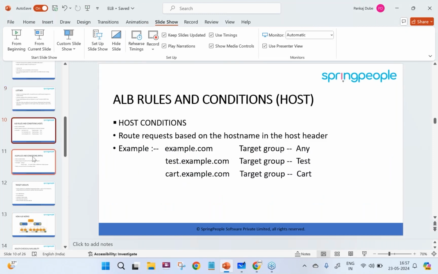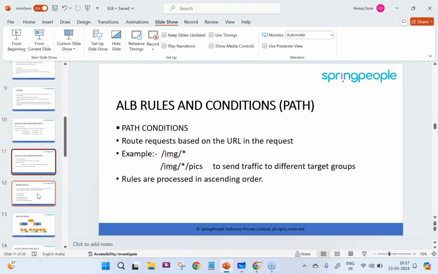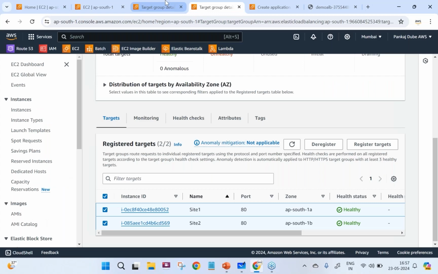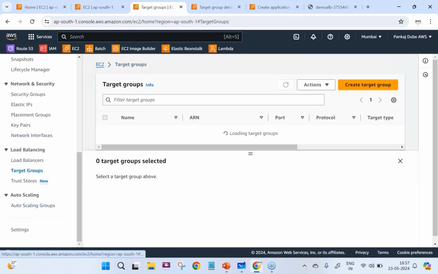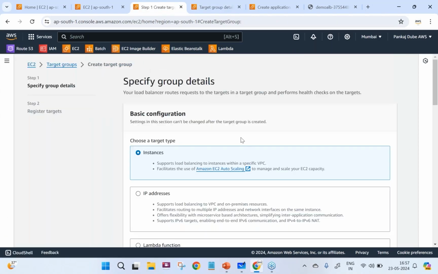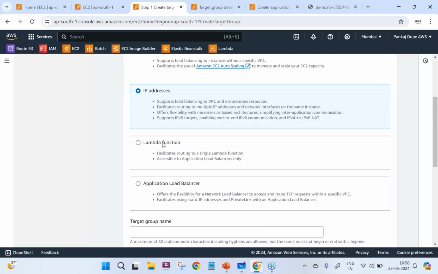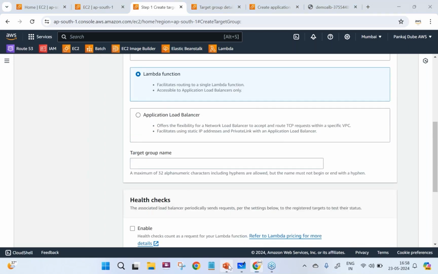About the listener, we have discussed host-based routing and path-based routing. What are the target groups? They route requests to individual registered targets, such as EC2 instances, using the port. So what does my target group consist of? If I go to the target groups and click on create a target group, what can be my target? My target can be instances, IP addresses, Lambda functions, or even an application load balancer. That is also possible.